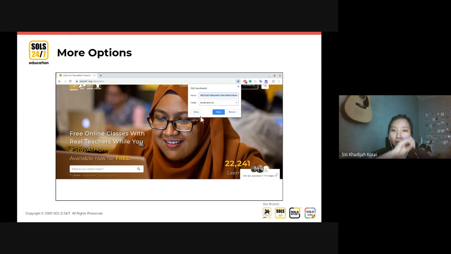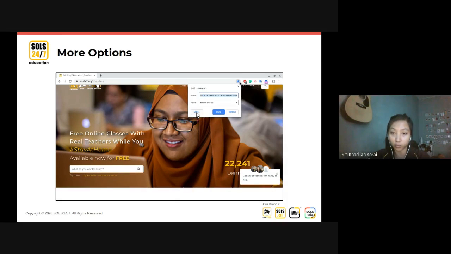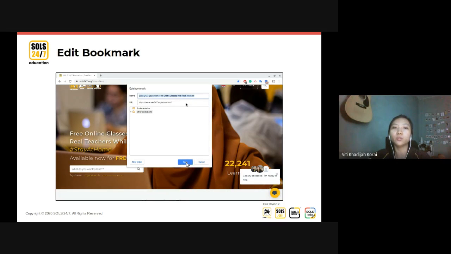So here, if you click on the bookmark, you have this option, more. If you want to look for more options, you can click on more, and it will bring you here. Here you can rename it. Here you can choose whatever folder you want to add the bookmark into, or if you want to create a new folder, go ahead and click on new folder. Once you're happy, just click on the save button.